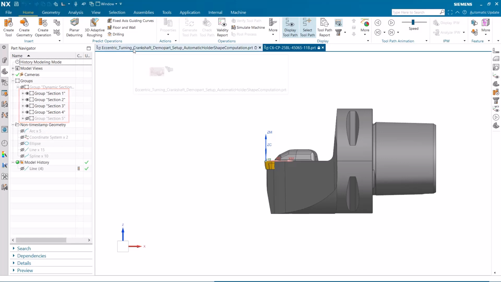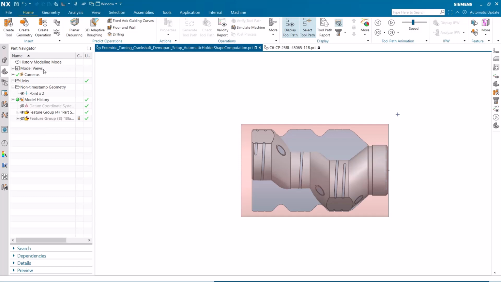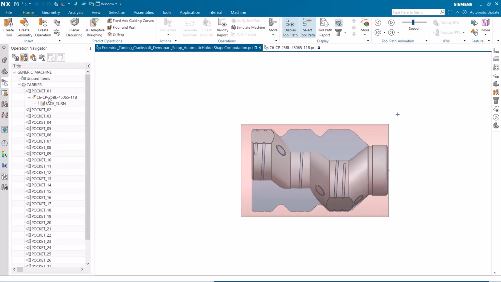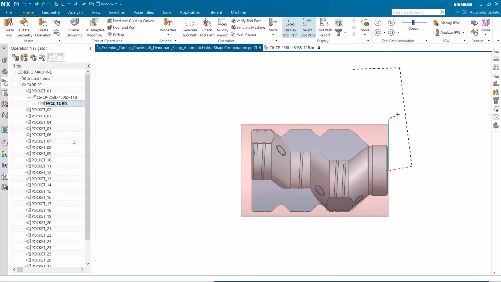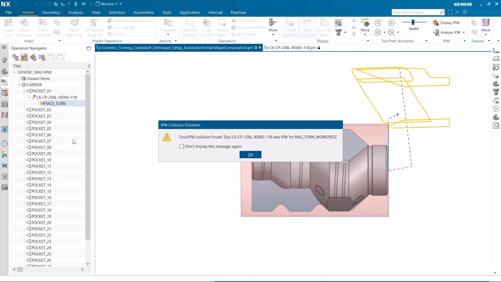With no user-defined collision geometry specified, the detection of the tool holder collision for assembly tools is now computed automatically and displayed graphically when you generate the toolpath. A message displays informing you of the collision between the IPW and the tool holder. The names of the colliding pairs are displayed.